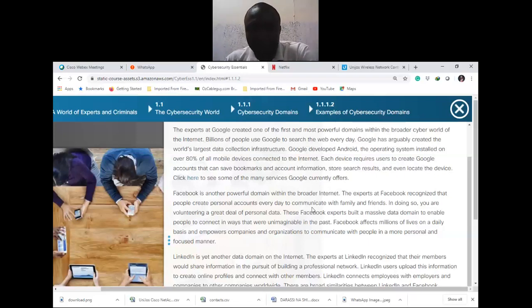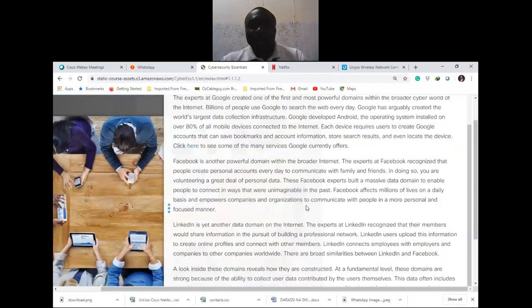Each of these devices requires you to create a Google account, and they have access to your bookmarks, they have access to the mails that you create, the correspondence that you make. Even educational resources now are on Google, like the Google Online Classroom and things like that. So they store a lot of such information that has to do with Google.